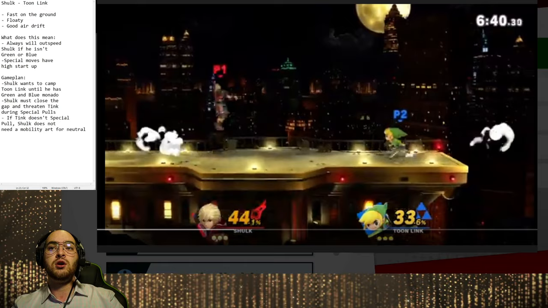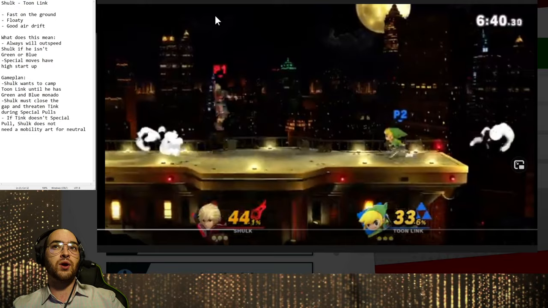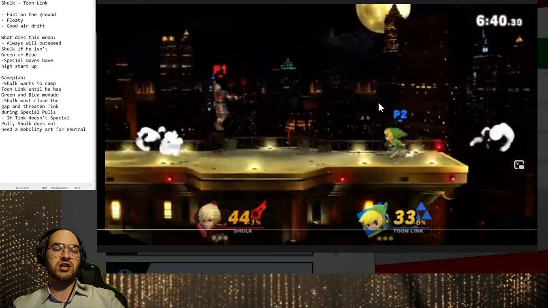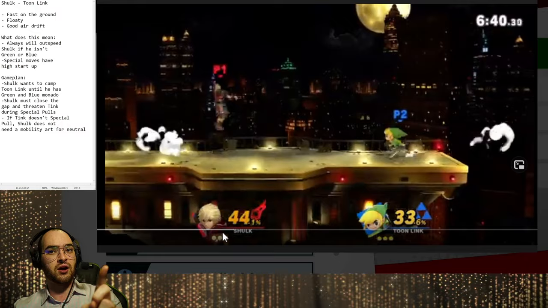Instead of jumping forward, we jump straight up and maybe fair on the way down, or drift back and fair. Toon Link can't get to us in time if we do that. So instead we have two options. He doesn't run forward, I swing with a fair, I don't get punished. This is not good or bad, it's a neutral outcome.